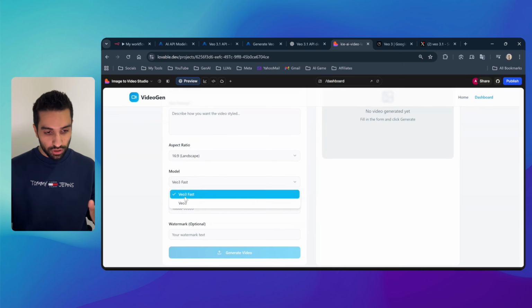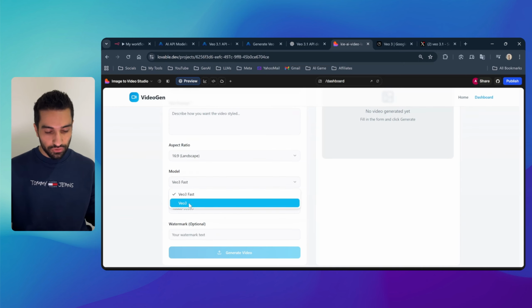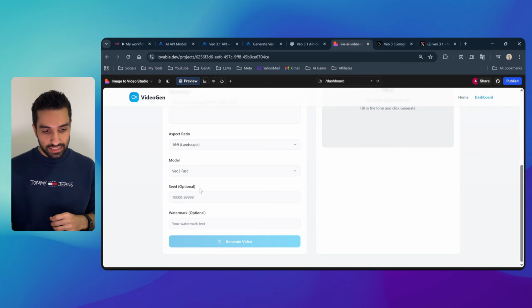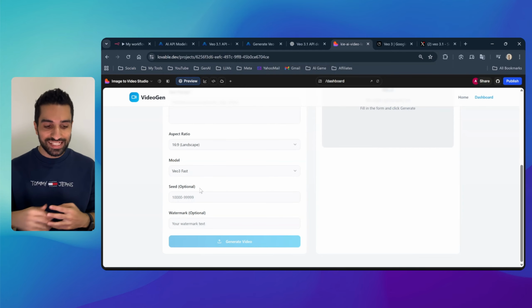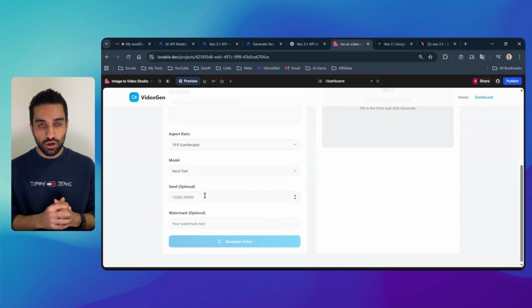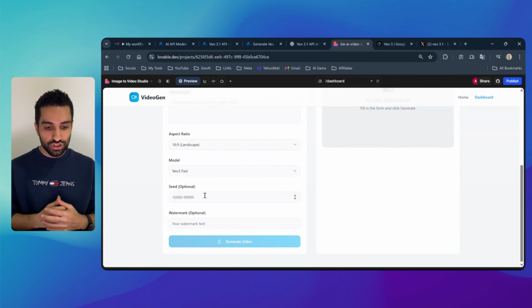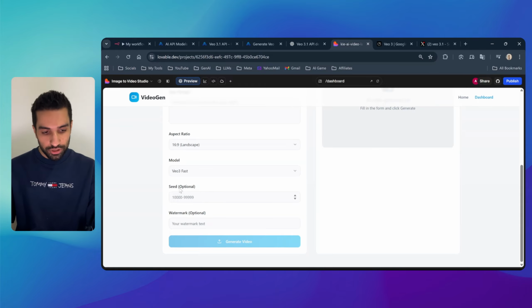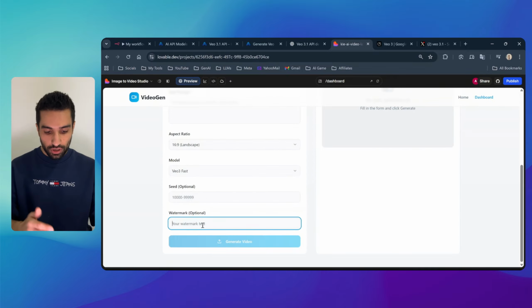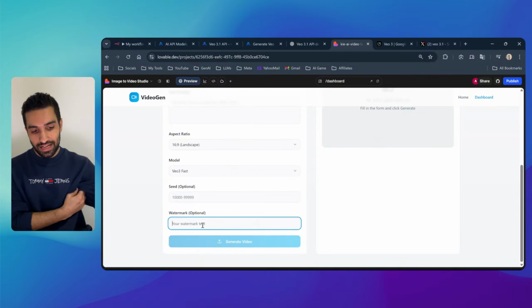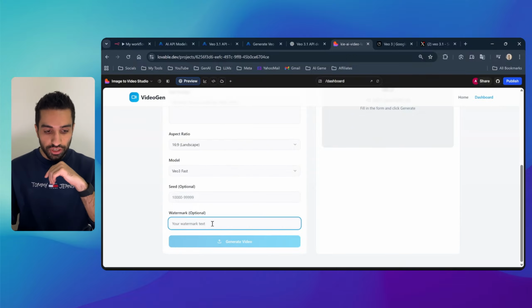So for the model, we have VO3 fast and VO3, and we have seed. Basically, seed is the number that you put. If you always use the same number, the video generation results will always be close to each other, but this is optional. We can choose it or skip it. Also watermarks, so we can add watermarks to our videos. For example, you can type whatever it is and Key AI will handle it and add this text to your videos. But again, this is optional, we can skip it.